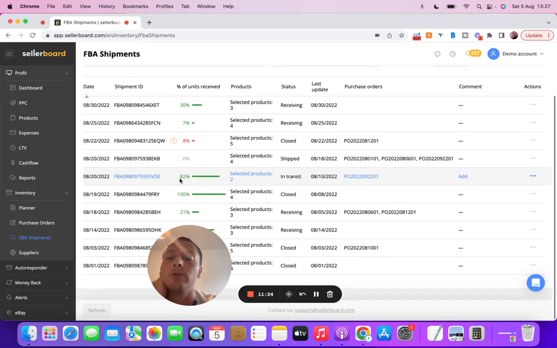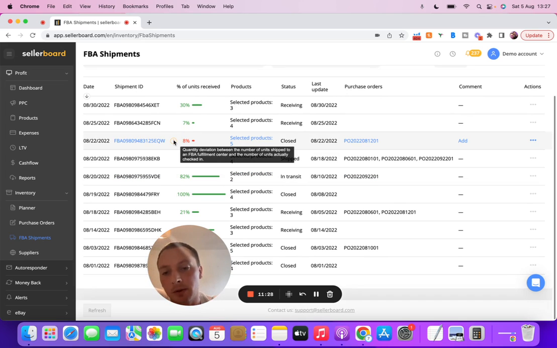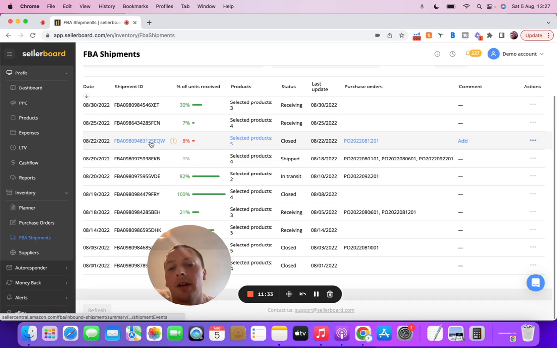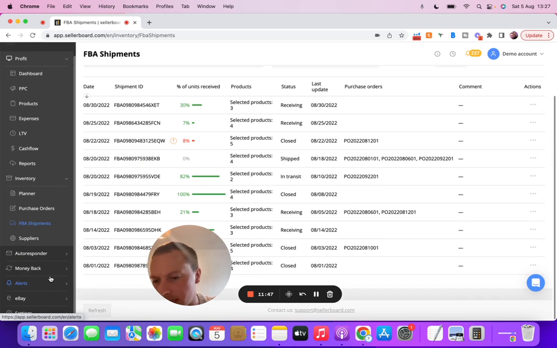So if there's a massive issue clearly on this shipment, for example, see what's going on there, quantity deviation. So we're going to have to go ahead and click on that, look into it, and then maybe make cases with Amazon to claim that stuff back, or liaise with our prep center to see what's going on. So it's a really good idea. Suppliers down there I'm not going to go into, but you can keep a list of your suppliers and everything on there as well. And now this is the juicy stuff, guys.